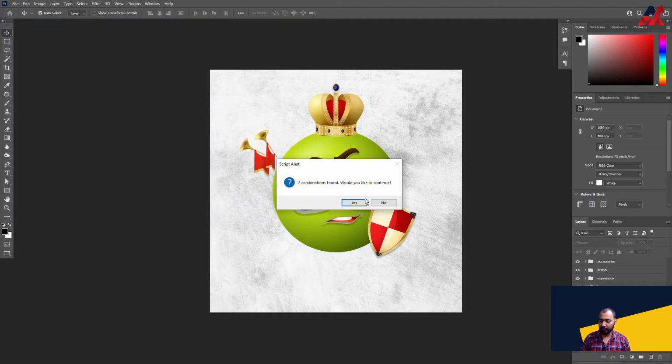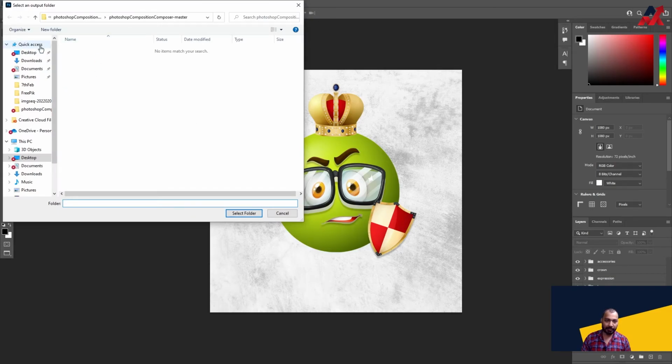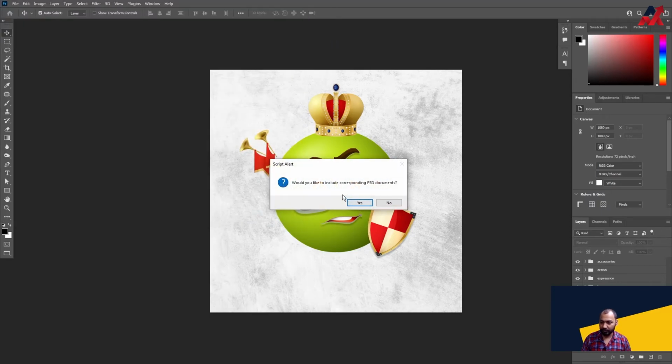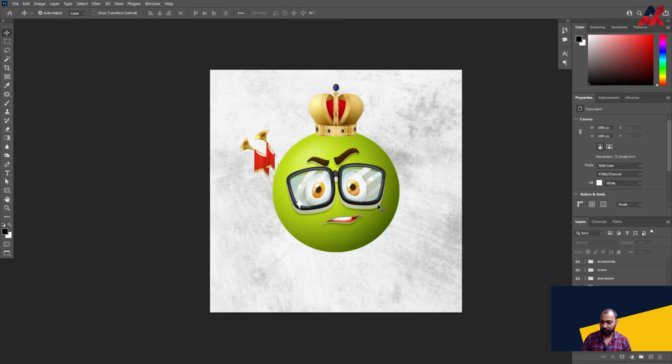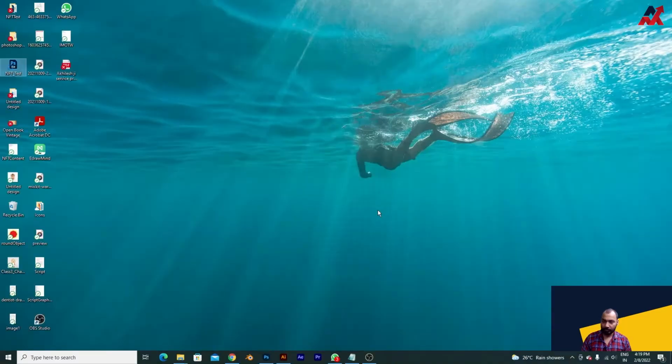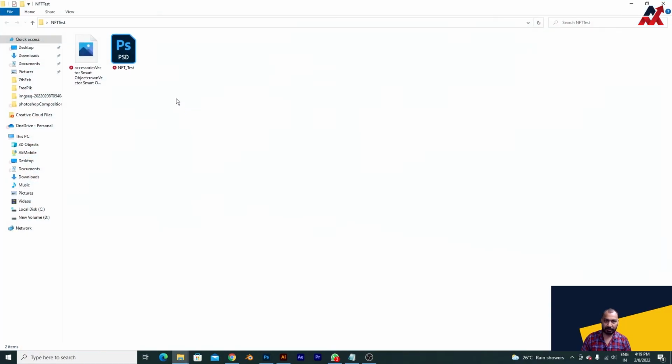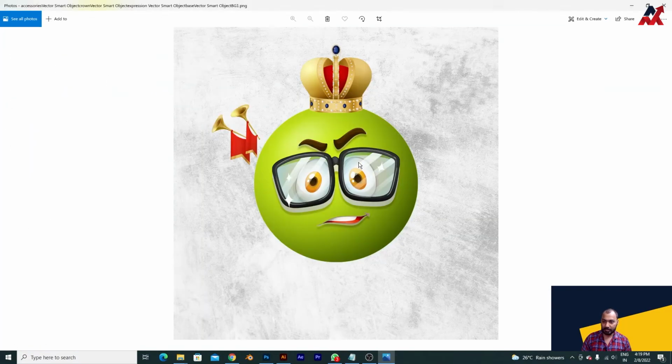Now the message is coming the same, like only 2 combinations can be created with the current available assets. Press yes, and then give it a location where you want to save all your NFTs. Select folder. Yes, no. So let's see if it is done. See.